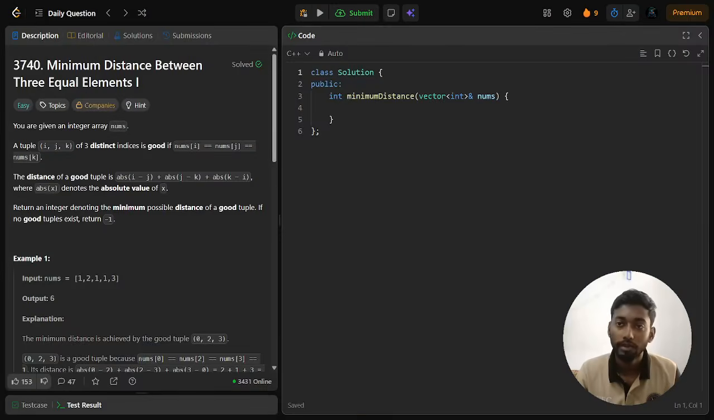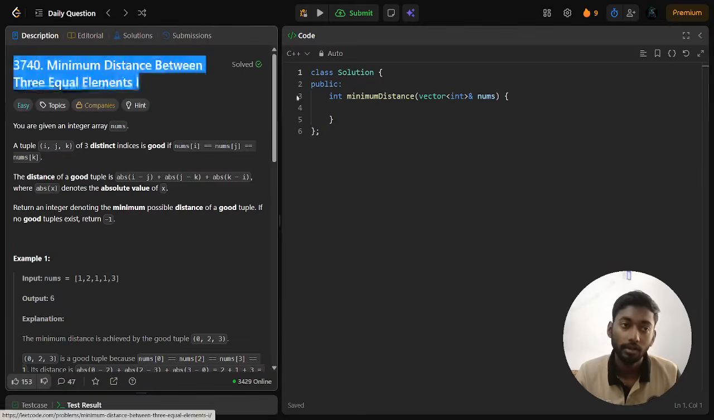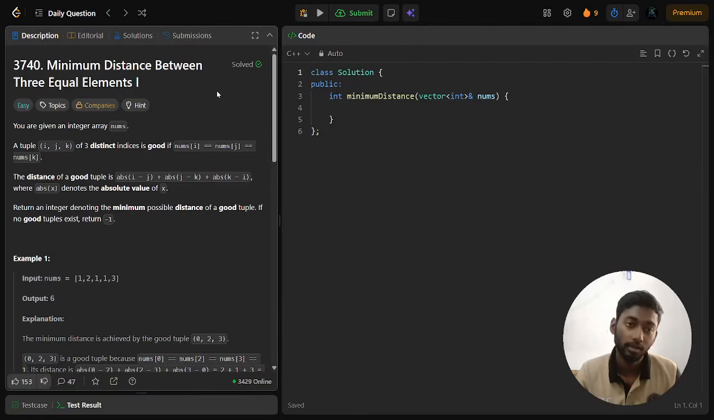Everyone. So today we are going to solve today's daily LeetCode problem. Problem number 3740, Minimum Distance Between Three Equal Elements 1.